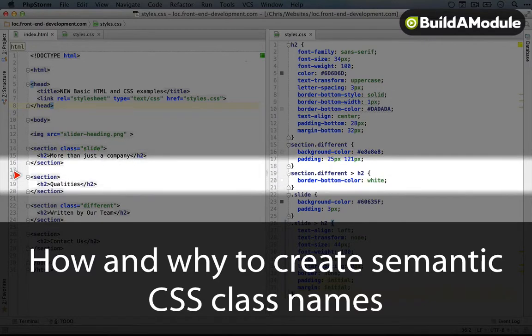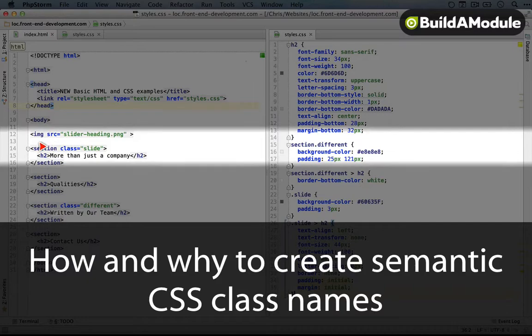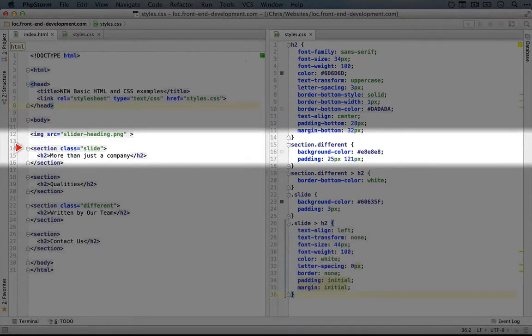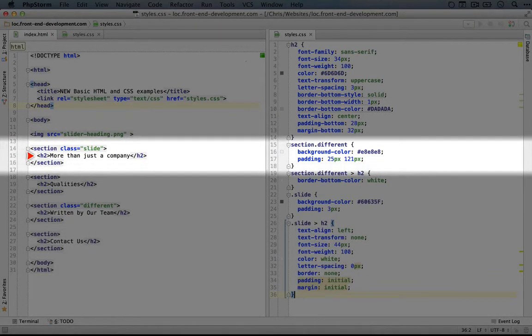Our first challenge is figuring out what our classes should be called. So we're going to start up here with our slide section. We already have a class for this, that's good. But now again, we're going to add a class to our h2. And what should we call that? Well, it's a title, so we could use the class name title, but that's a bit generic.